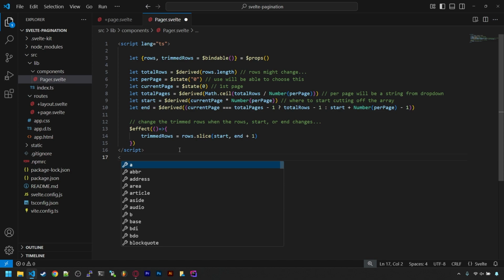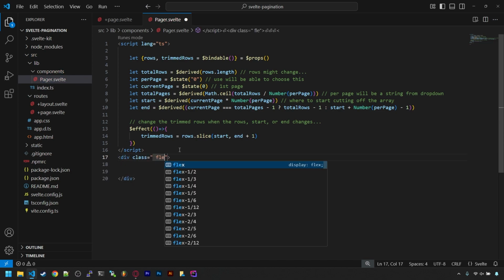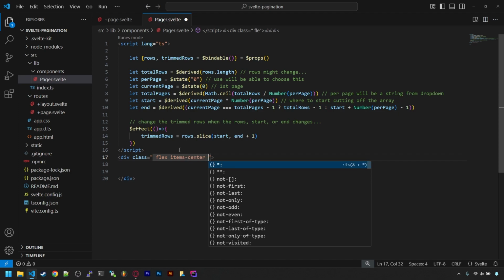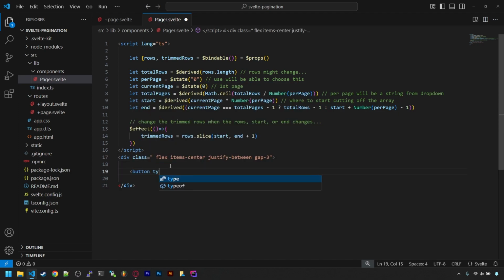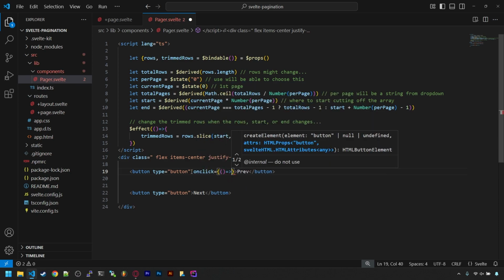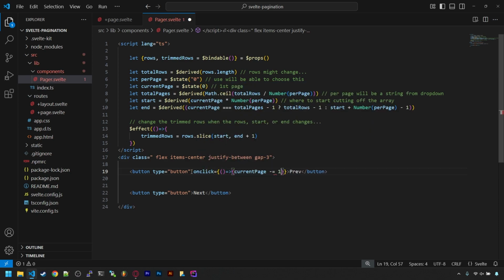Now for the pager UI, I'm going to make a simple flex container first. Here I'm using Tailwind, but you can style yours however you want, of course. In there, we'll have 2 buttons, one for previous page and one for next. When you click on previous, it will take the current page and subtract 1 from itself. And the next page will add 1 to itself when you click it.